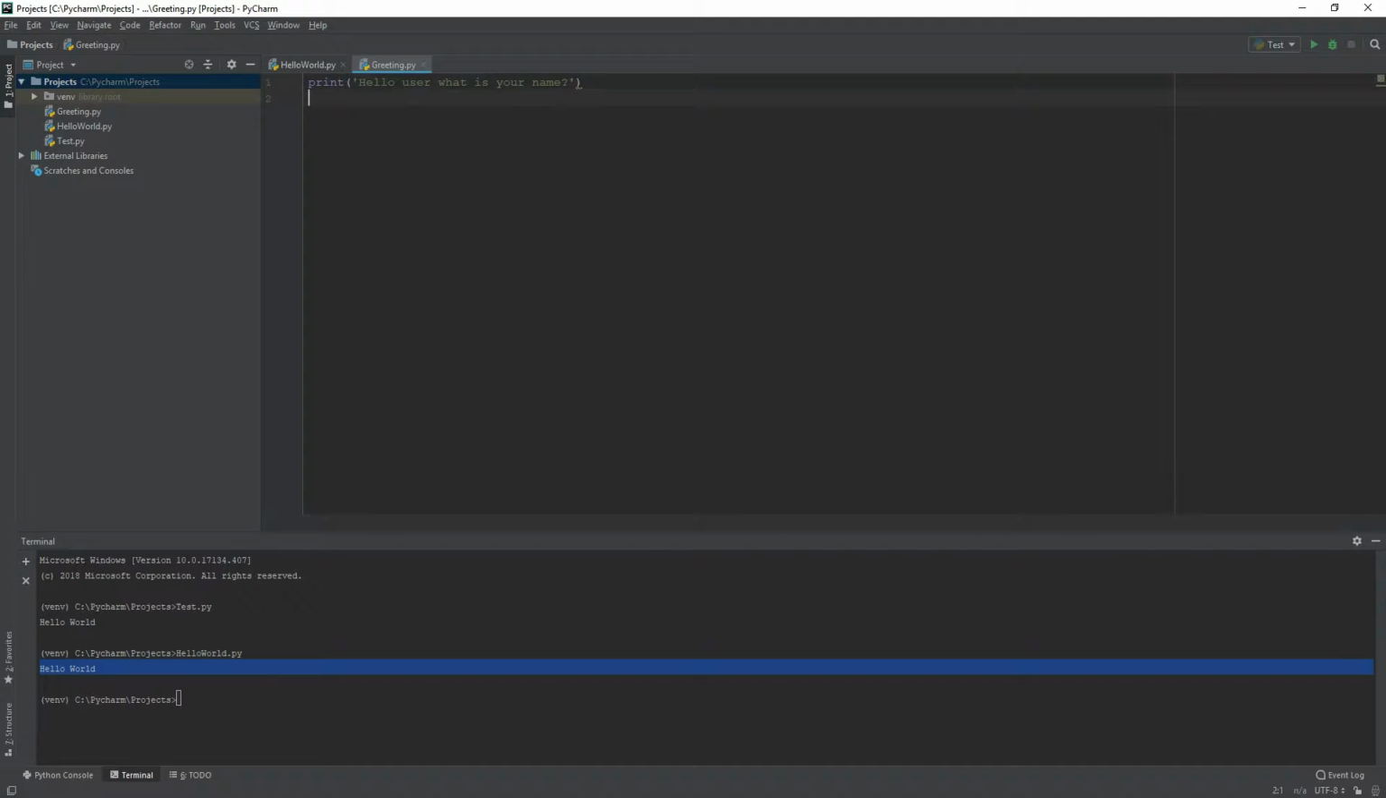So at this point, we are going to get a user input. And the way you do that is you create a variable and you set that variable to input. So name equals input. So then whatever we type in is going to get saved as name. And at this point, we can basically print.